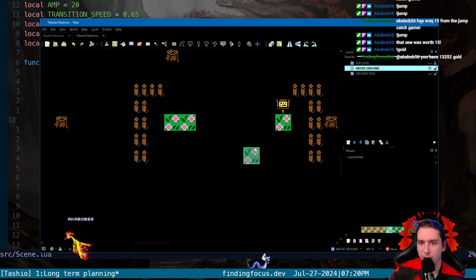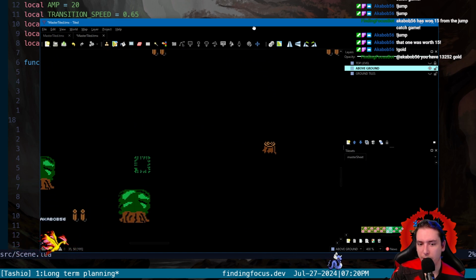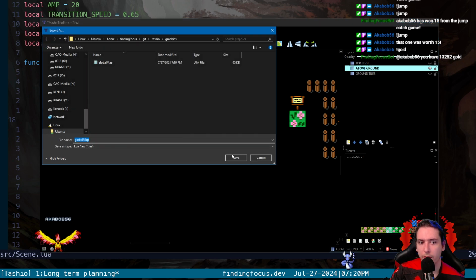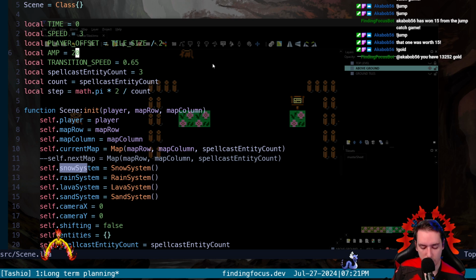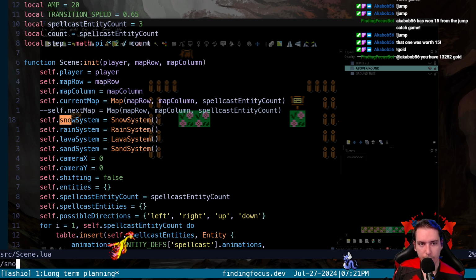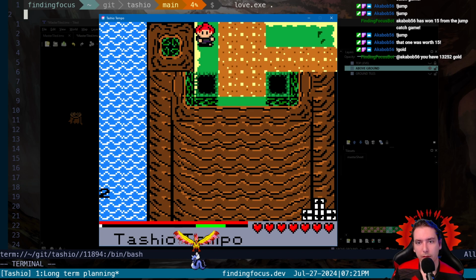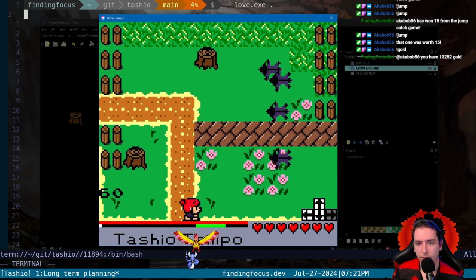but it doesn't look like it. So I don't get why it's not animating. Let's see, we export as global map, and then I'll turn off the snow system for now, at least for the render. And we'll see. So we've got, it's up here.